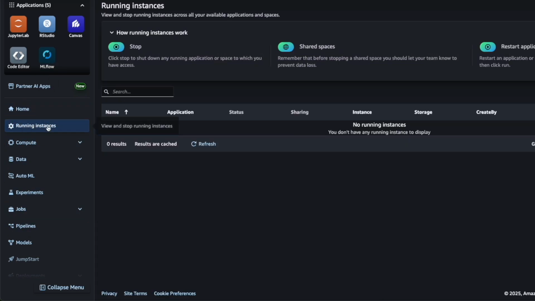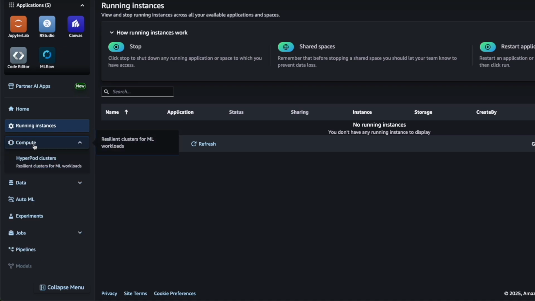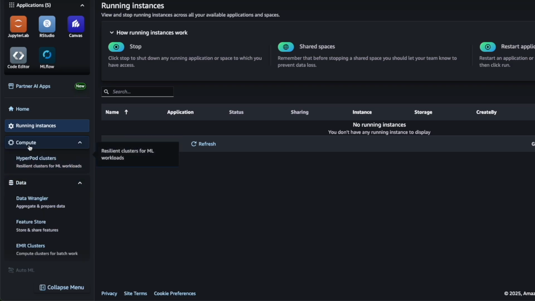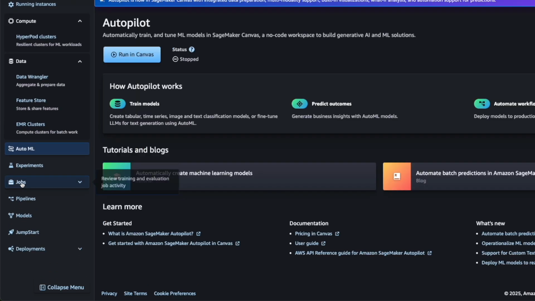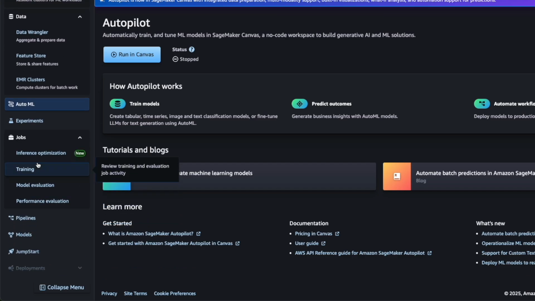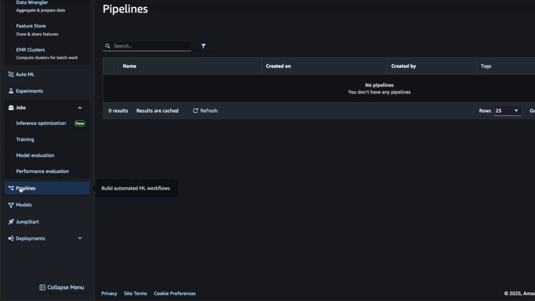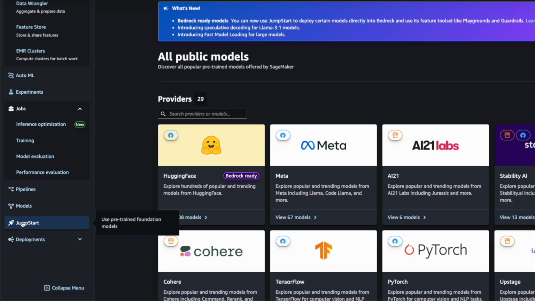You have all the running instances. Currently, I do not have any running instances. You can go and select the compute or the instances. Here you have the data section, from where you have access to Data Wrangler, Feature Store, and EMR clusters. Also, there is AutoML. You have options for jobs, that is, you can train a job, and model evaluation, model performance evaluation. Also you have the option to access or create pipelines, and then you have JumpStart. We will cover all the modules in subsequent sessions.